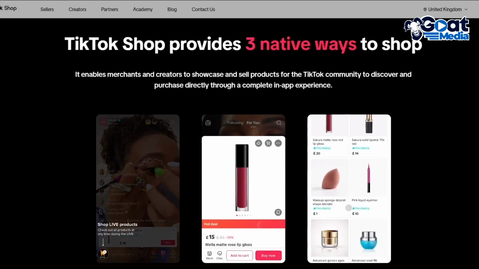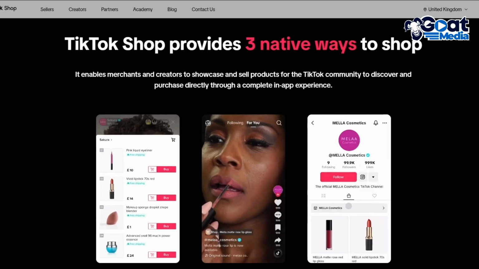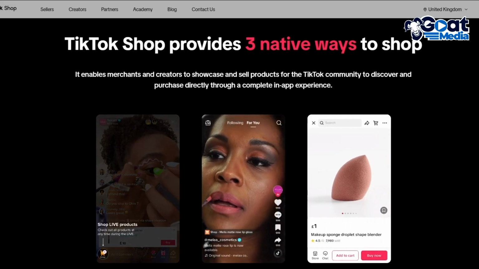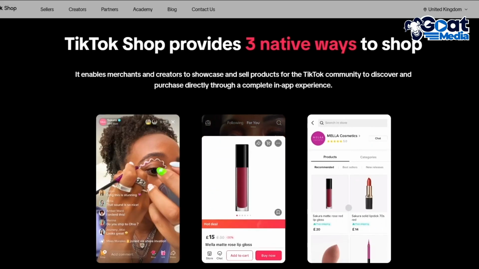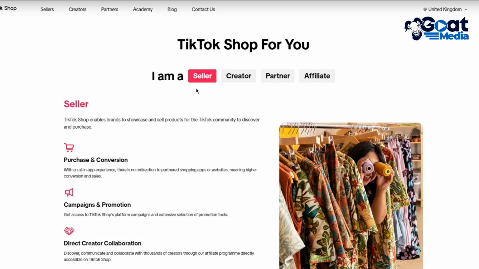Obviously, we want to sell products. We want to actually go ahead and sell products for ourselves. So in that case, you're simply going to go to this section over here, and to sell products we're going to want to become a seller. You can become one of these as well, but that doesn't really fulfill our purpose.